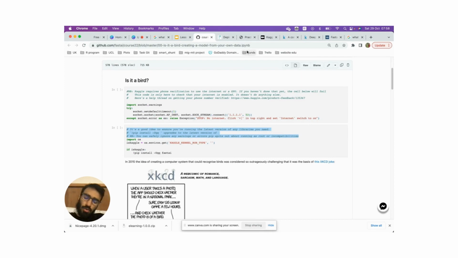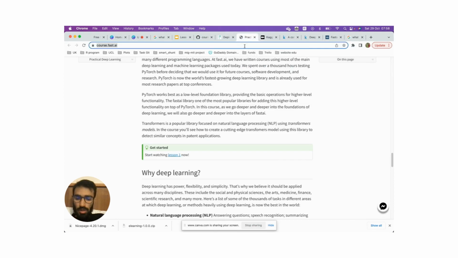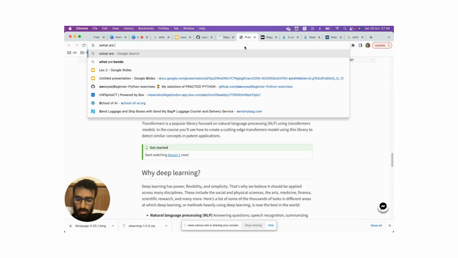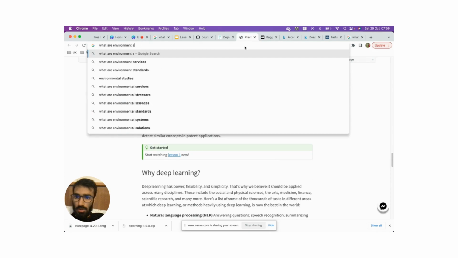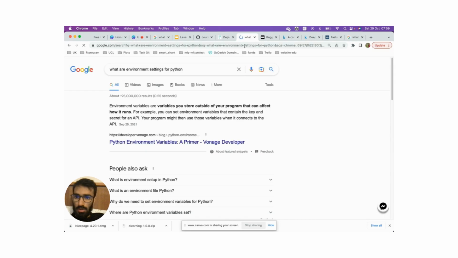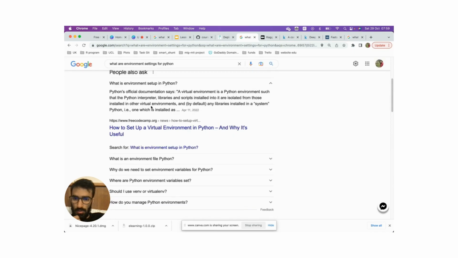If you don't know what an environment is, you can search on Google, what are environment settings for Python. You can see environment variables are variables you store outside of your program. So it is like, what is environment setup in Python. The Python documentation says that a virtual environment is a Python environment such that the Python interpreter, libraries and scripts installed to it are isolated. It is the same kind of thing.